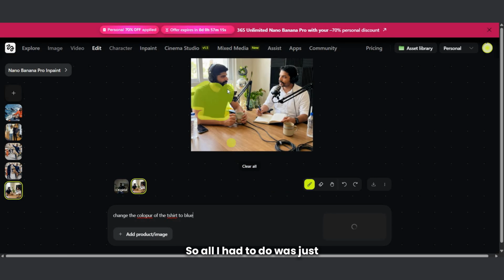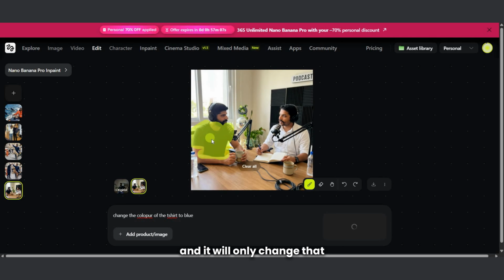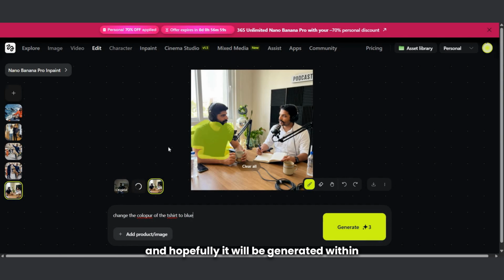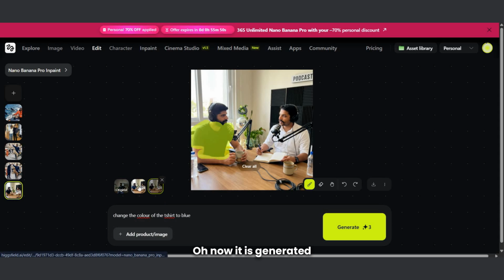All I had to do was select the specific area on which I want the AI to perform the change, and it will only change that specific region of the image. It generally takes less time as compared to videos, and hopefully it will be generated within the next 5 to 10 seconds. Oh, now it is generated. Let's see the output here.